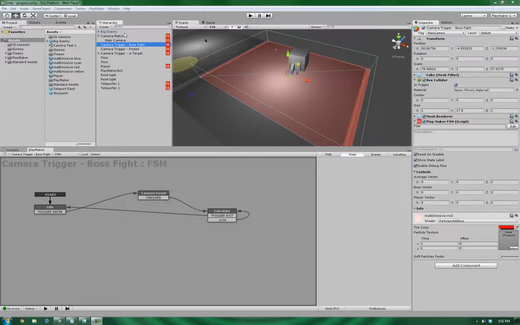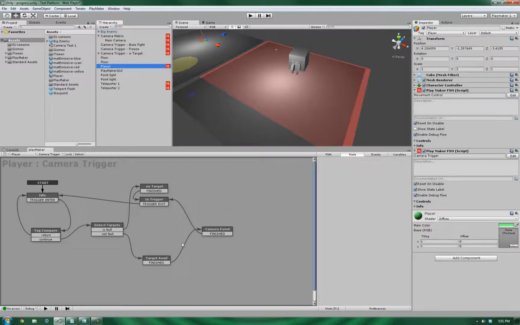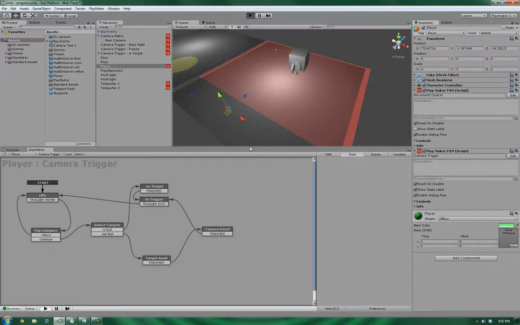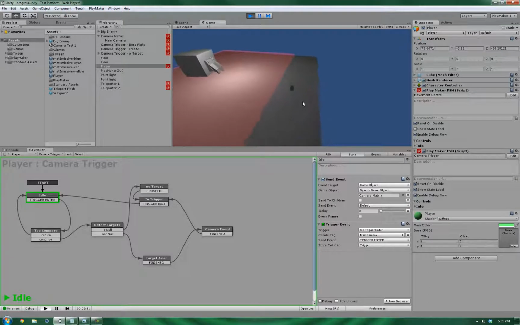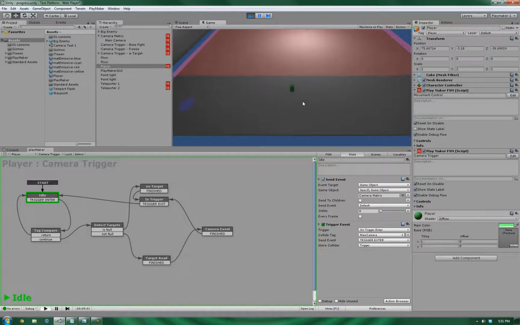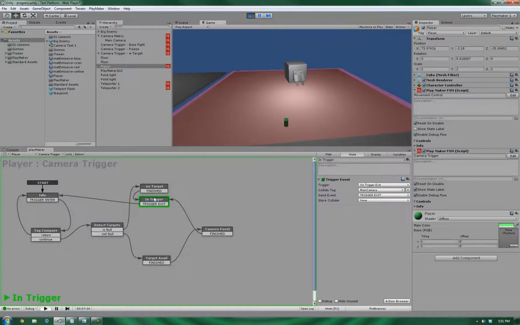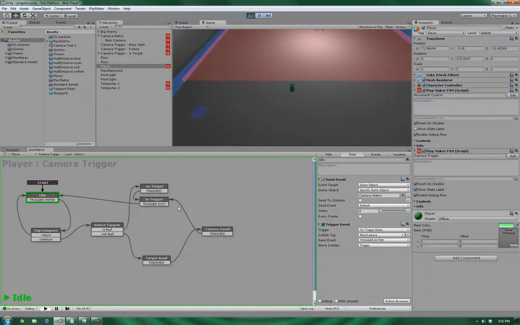Okay. Now the next step in this is to take a look and see what's happening with the camera trigger. Now just for ease of use, I'm going to move the player over here. And just watch this space. Because we haven't told it to ignore the boss fight since we're treating it in a different way, it thinks that it's a regular ordinary camera, and the camera is still moving. So we need to set up a system to tell it to ignore the command on this one.